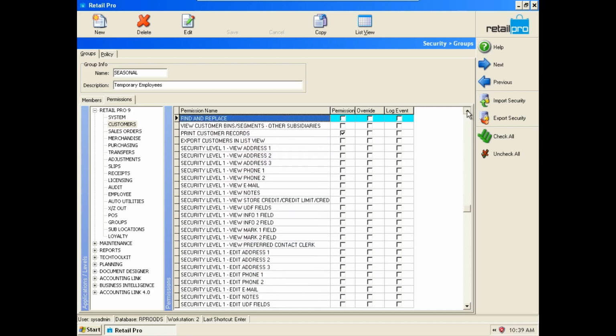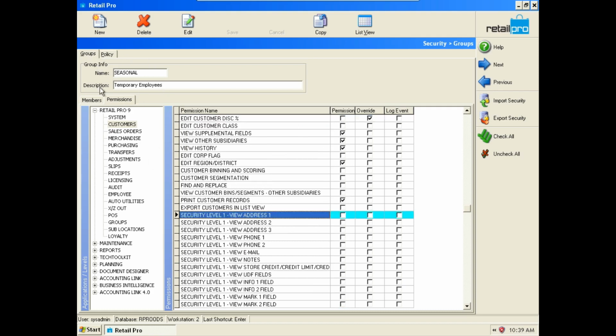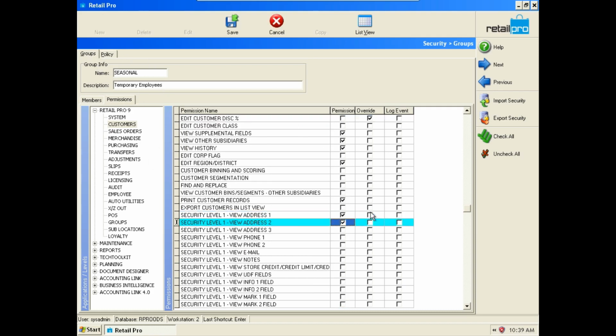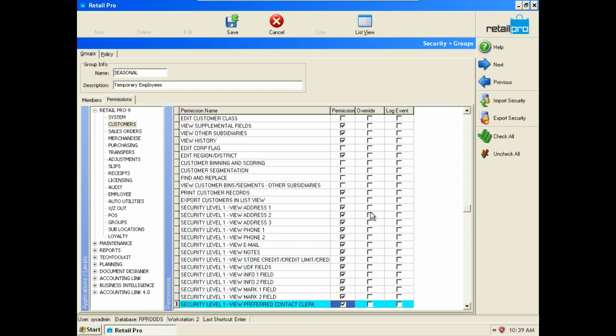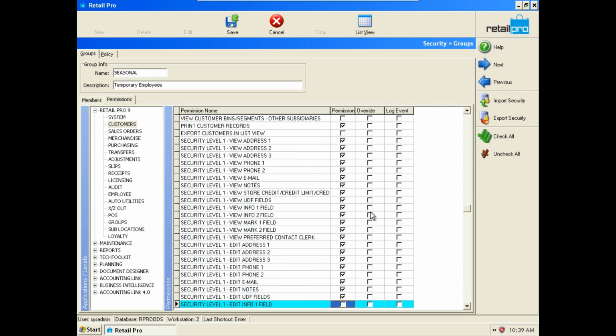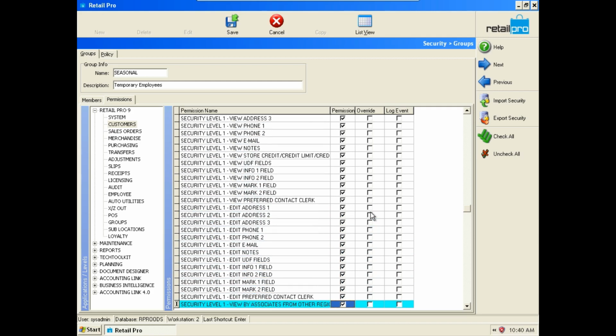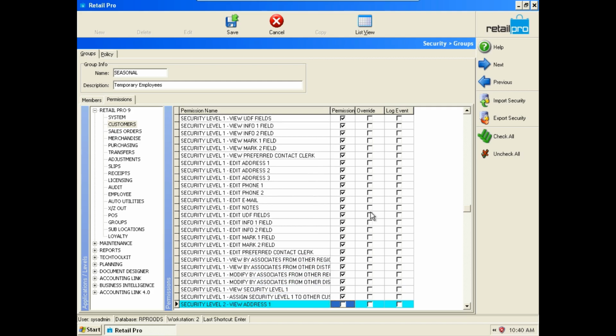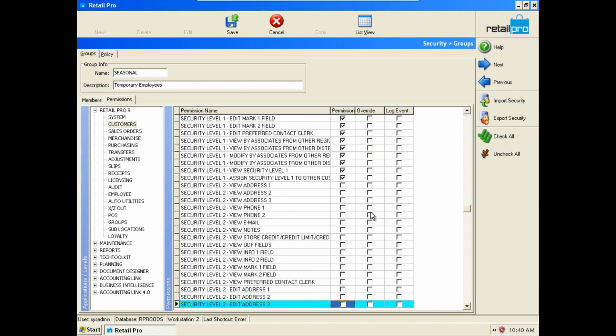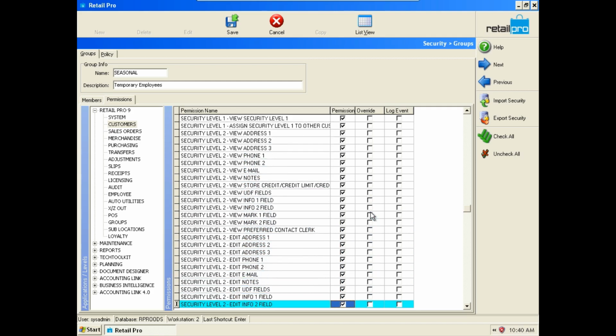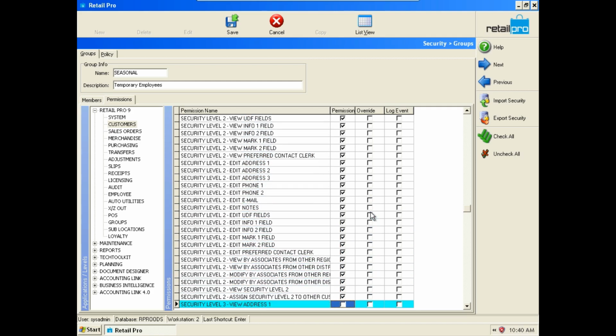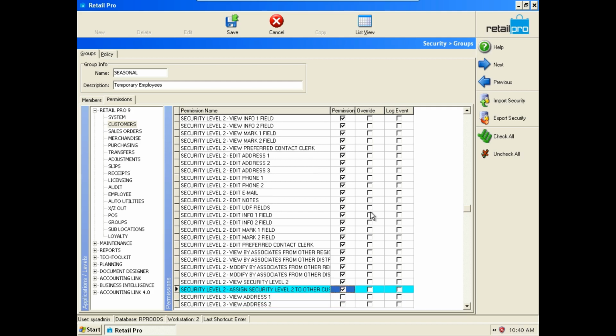So the first thing I want to do is, let's say that for this particular security group, they have all security level 1 permissions. This means that they will be able to view and accomplish these various tasks, permissions, for all security level 1 customers. Okay? Now, what I'm going to do is also for security level 2 customers, let's say members of this security group can also view and perform tasks for security level 2 customers. So I'm basically just clicking all of these. Oops, I went a little too far.